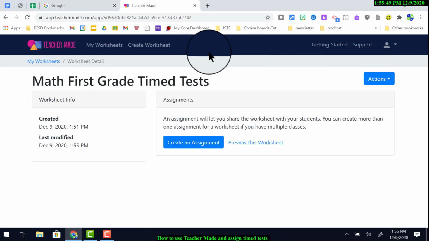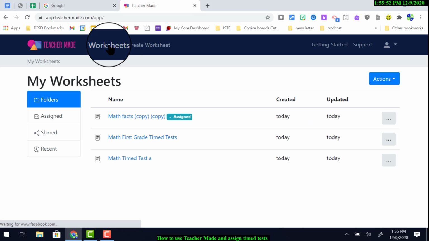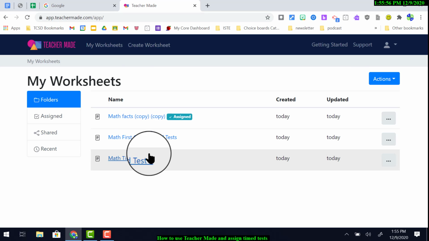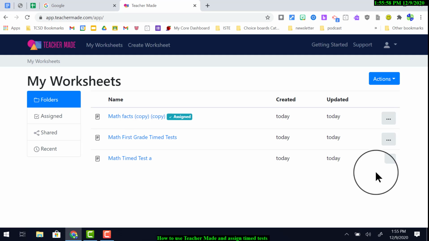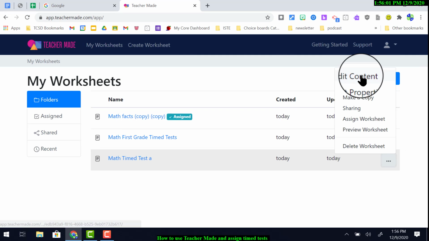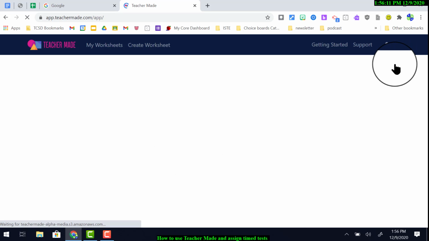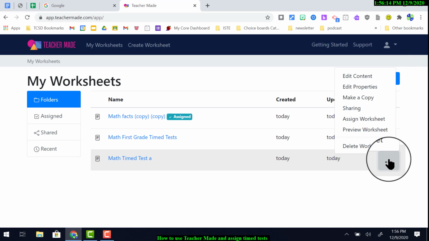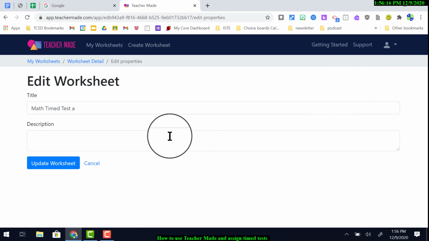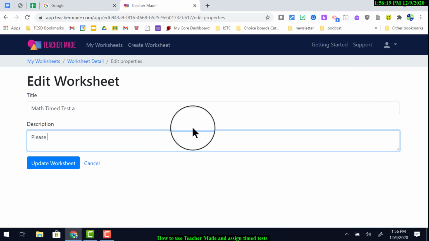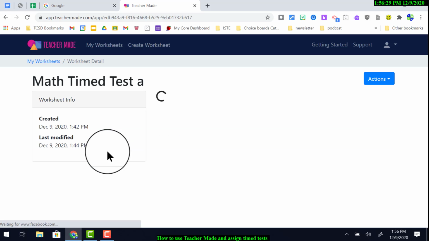Now, I'm going to go back to this tab that shows my worksheets. I'm going to find the math timed tests that I created. I'm going to show you some choices that I have. I can edit the content, which means I could go back, I could add some more answers, duplicate. I can also edit the properties, which means that I could give it a description. Please make sure you answer all the questions as fast as you can. And I'm going to update the worksheet.